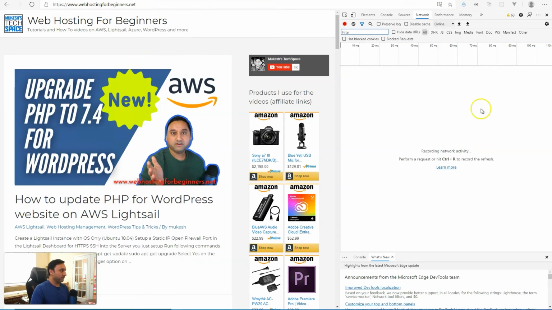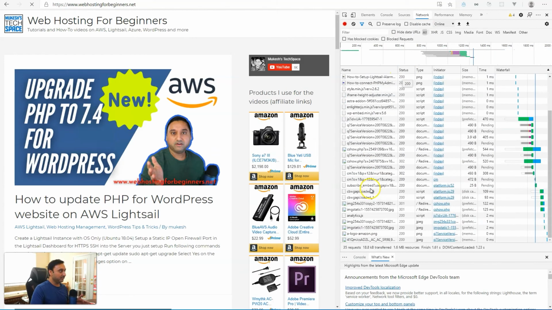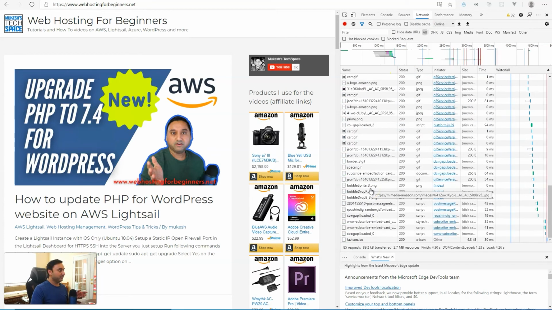So all you have to do is open that up, go to the network tab, and then just reload your website. And this starts to list out every single request that is being made by your page to render that page. So if you look at here, you can see the various images that are being loaded, scripts that are being loaded, and pages that are being loaded, icons and things like that.